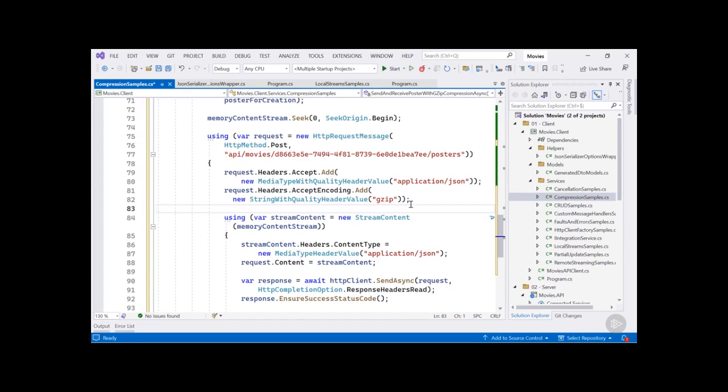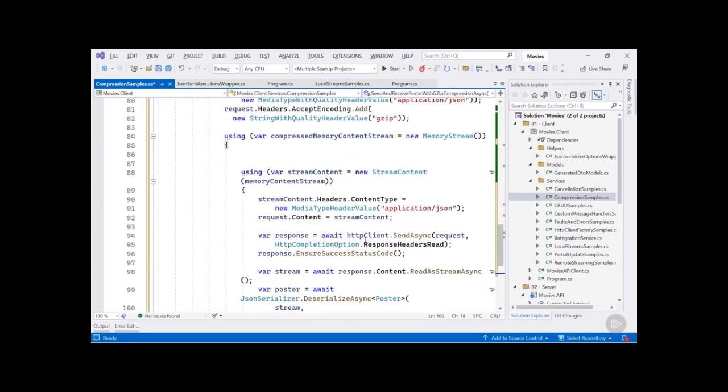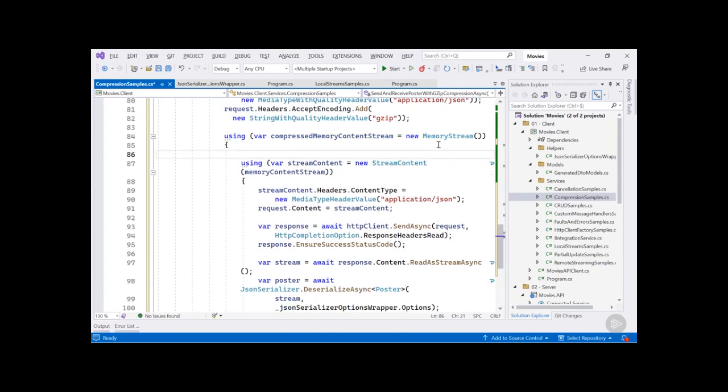To compress, additional streams exist in .NET, like gzip stream and deflate stream, depending on the compression algorithm you want to use. The first thing we want to do is create a new stream which will hold the compressed content. We'll name that compressed memory content stream. We're still working with streams, and as we know, those need to be disposed of, so we surround this with a using statement. Inside of that, we use the gzip stream class.